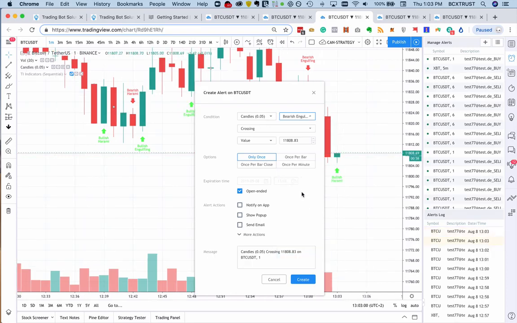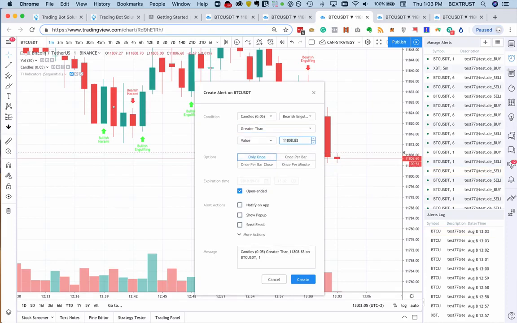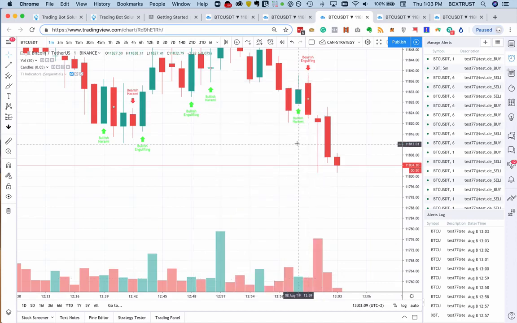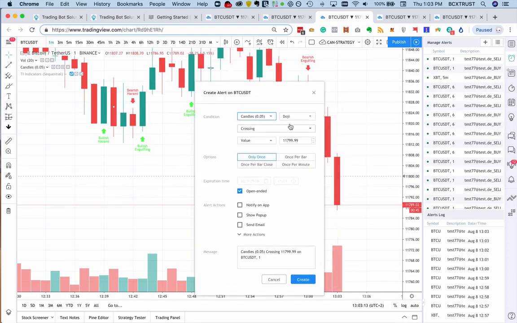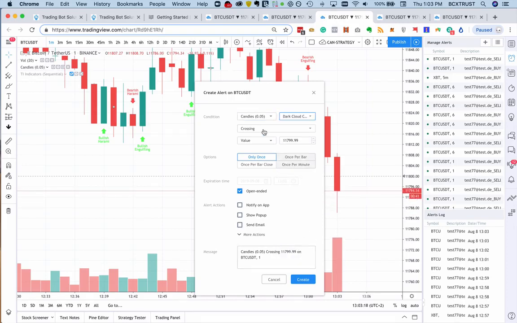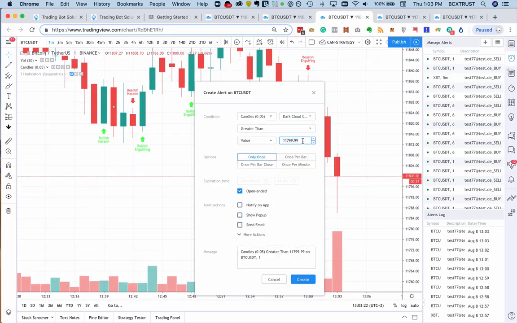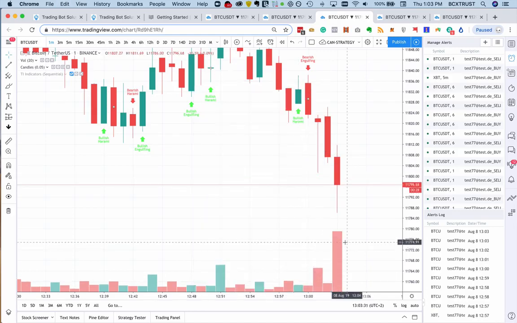So bearish engulfing first, again I think it's greater than, remove the value here, once per bar close, put it in here. Make another one for the dark cloud cover, go back to the candles, say dark cloud cover, say greater than, set it to 0 again. You're falling fast now, you see that? Once per bar close, copy it in here. Great.